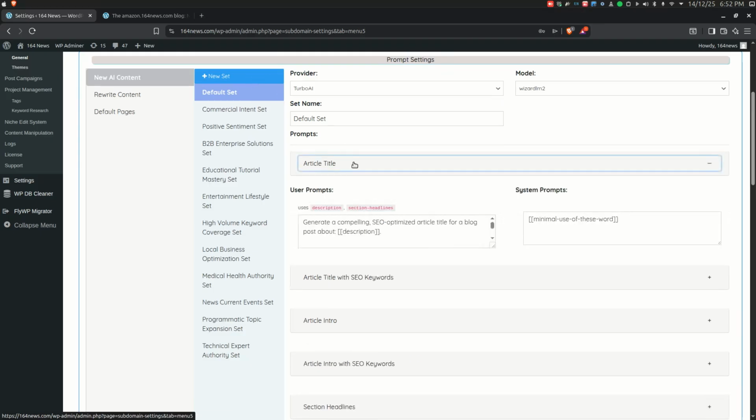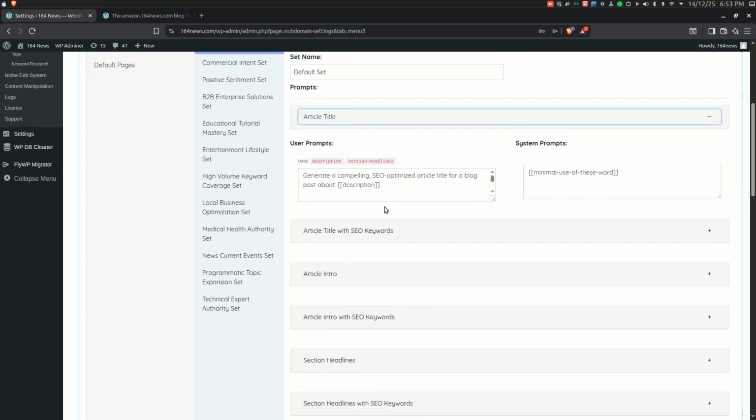Understanding smart tags. Let's see the different prompts available for a chosen prompt set. Prompts use smart tags, which you see here in red text. There are 2 types of smart tags. First, smart tags which represent data provided through campaigns, such as description, keywords, number of sections, and so on. Second, smart tags which represent data generated through other prompts, such as section headlines, section content, intro, and other AI-generated elements. Understanding these smart tags is crucial for customizing prompts effectively.